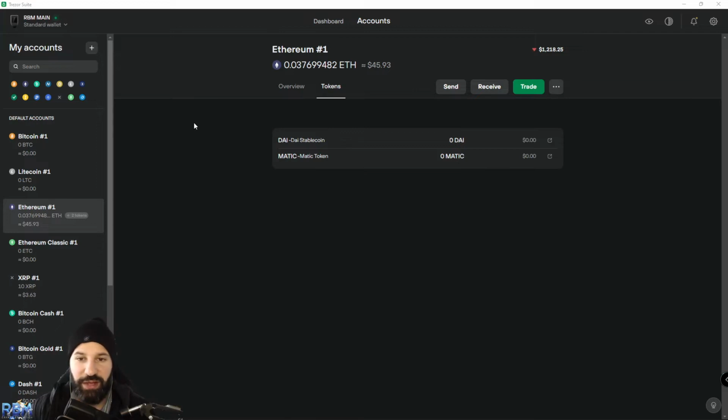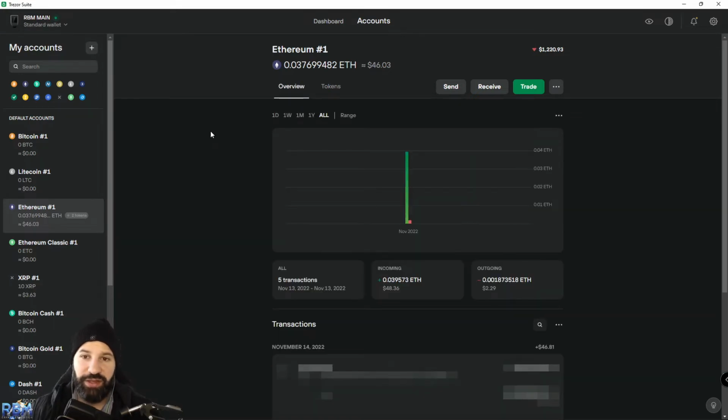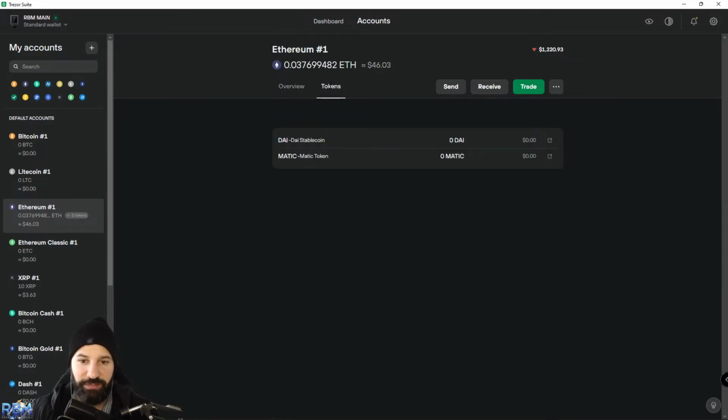So to start things off, you're gonna need your Trezor hardware wallet plugged into your computer, and you're gonna need to be on your Trezor Desktop Suite. And then once you've done that, you can be in the account section of your desktop suite and then be in your Ethereum wallet. And then once you're in this section here, you can just go on over to tokens. And you can see I have DAI and Matic already here.